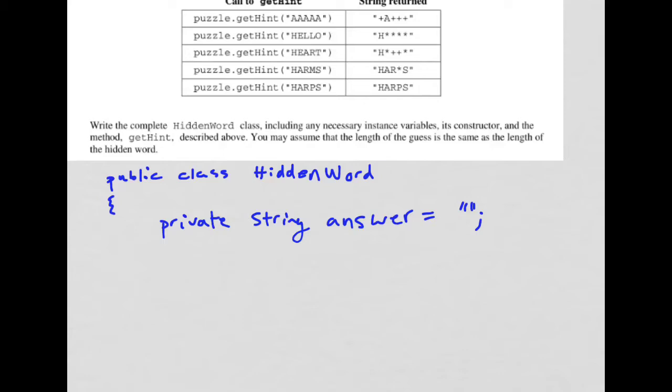And then the constructor. So this is the easy part. The instance variable, I think you get a point for that, and then a point for the constructor, maybe 2 points or something. So we have public.